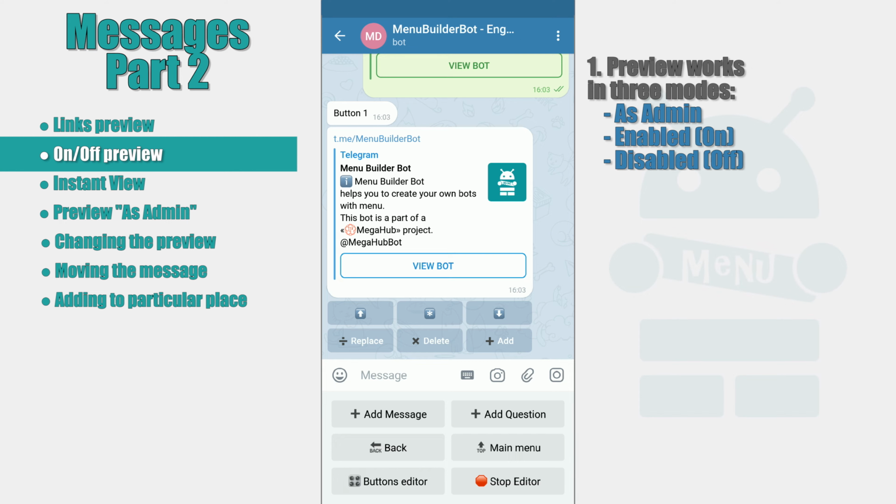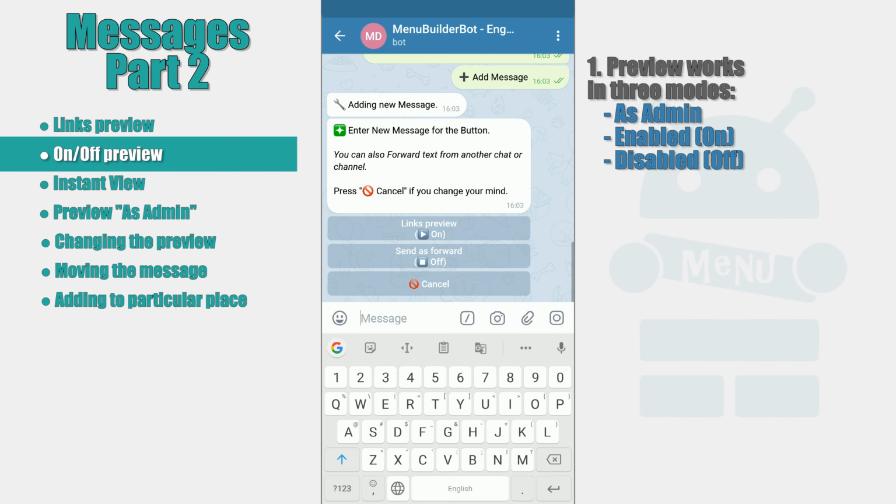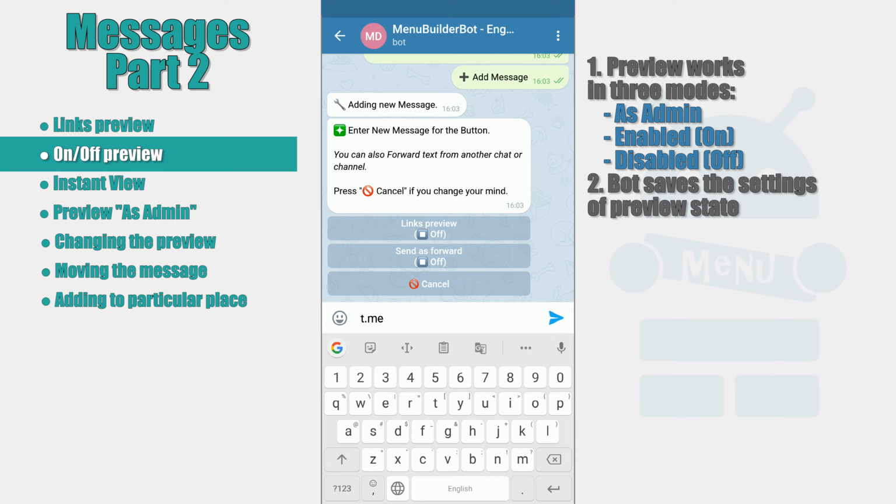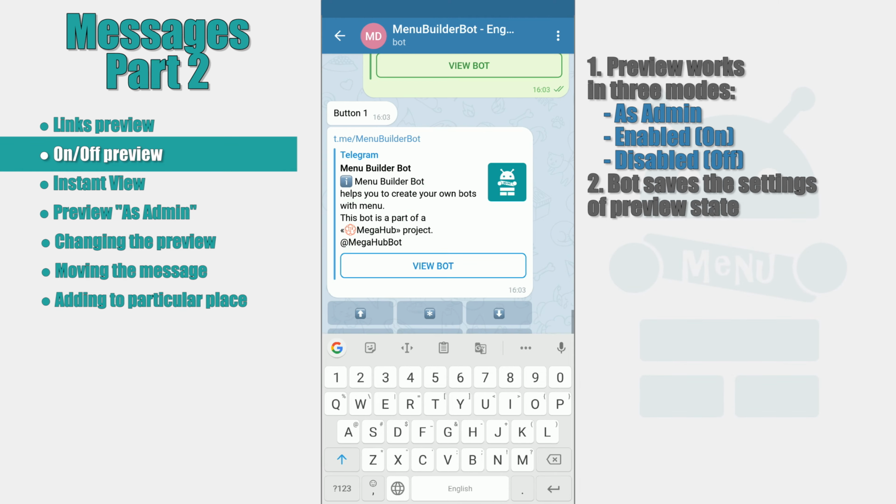For better understanding, let's add the same message, but at this time without preview. For your convenience, bot saves the last settings of this option, and if you constantly use it in the same mode, you will not need to switch it every time. However, for the purpose of this example, we will switch it to the off mode. Now, after adding the same message, we see that it doesn't contain a preview.